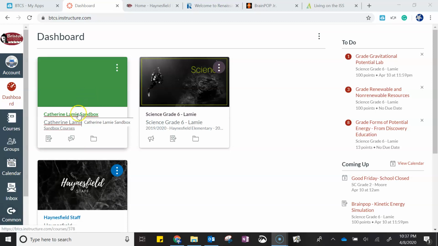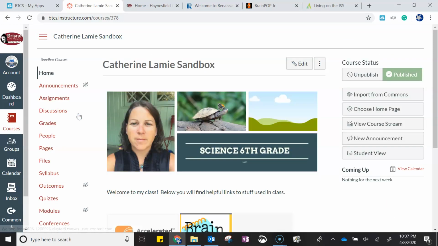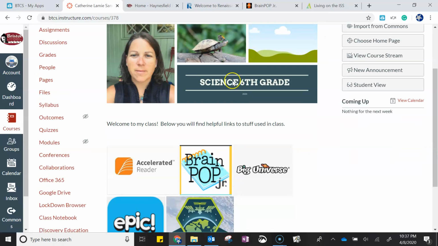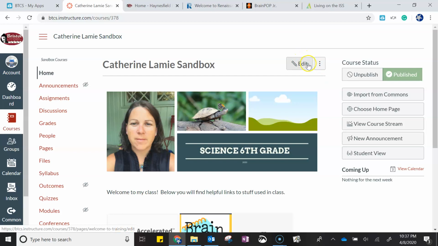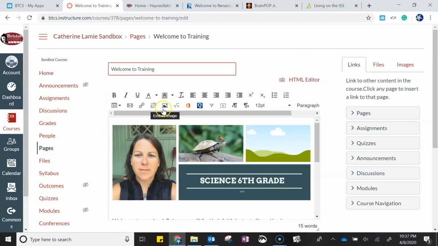So let's go into my course. And so here's the page that I'd like to add things into. I've already showed you how to put pictures in, how to put links in. Let's go through other stuff that I might want to put in there. So edit. And here are all the buttons that we can use up here.